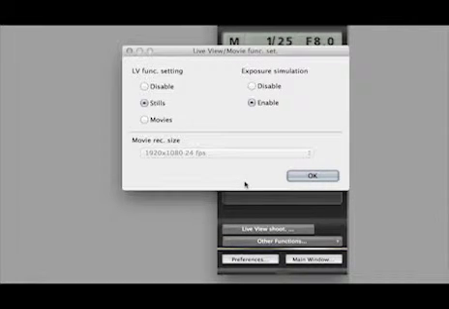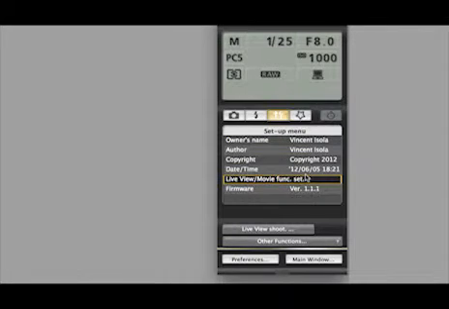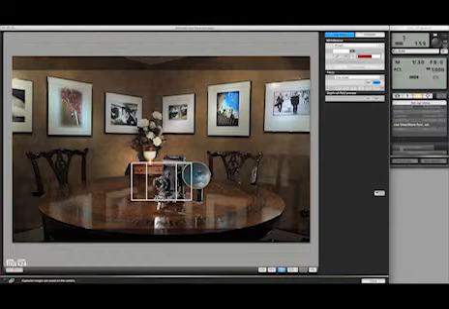The Live View Movie Function Set window appears. You'll select Movies and then select the movie recording size from the list box. I'll select 1920 by 1080 for maximum resolution. Make sure you have the appropriate frames per second set on your camera. We'll use 24 frames per second for a filmic look. Click on the OK button and the Live View Movie Function Set window closes. The Remote Live View window appears. Let's focus, and then we'll click on the red button and begin shooting.